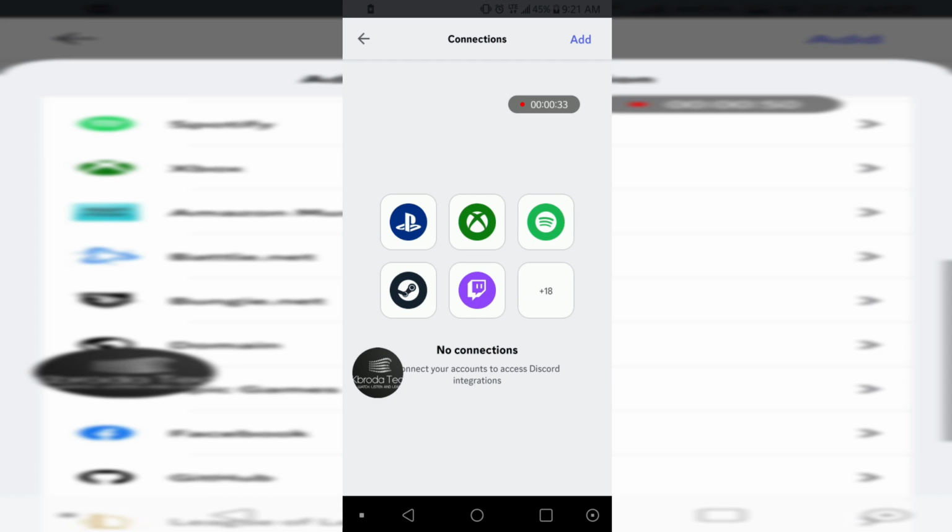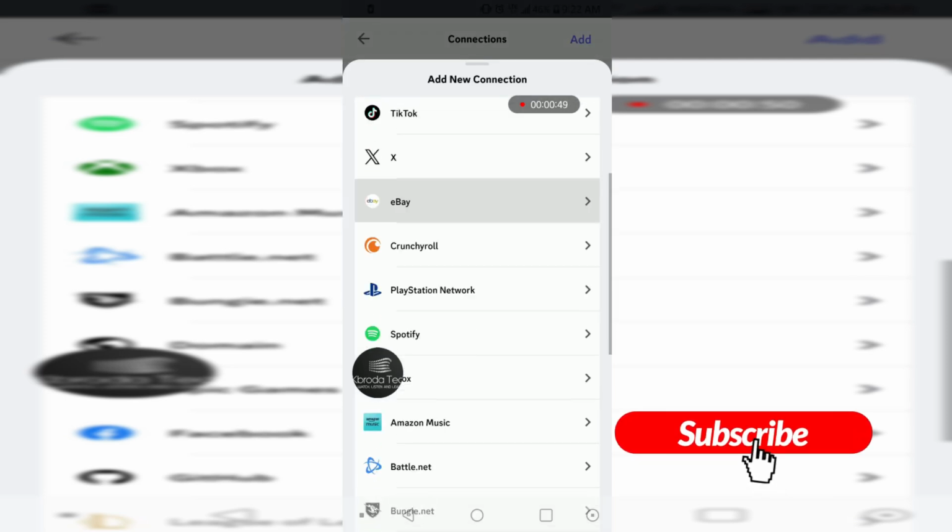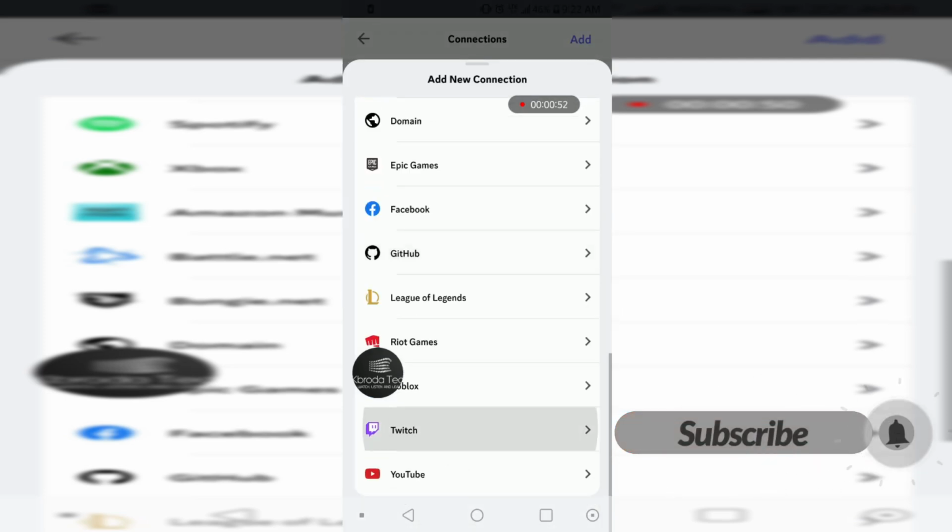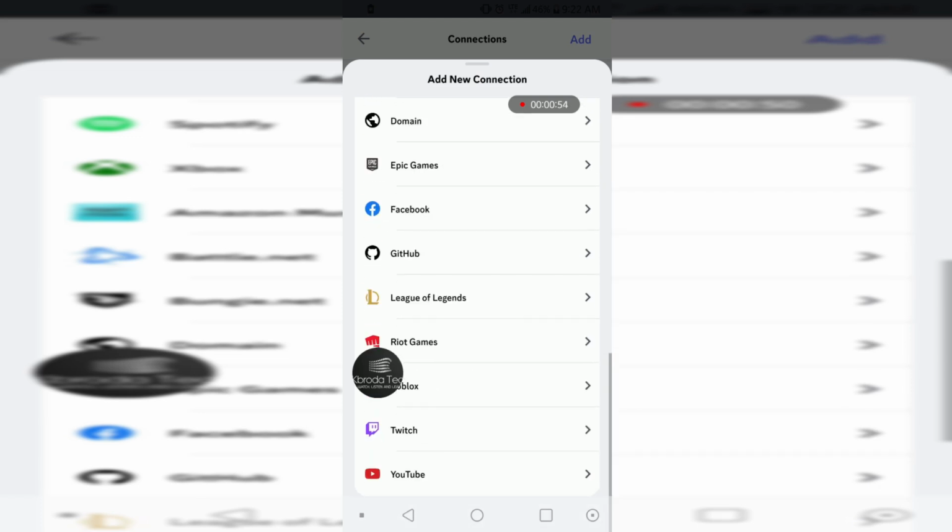So I tap on my connections here, you can see my PS, my Xbox, my everything, your Steam, your Twitch and everything. So you just need to tap on that and then proceed on adding it by logging in. So when you tap on the 18 plus, that's when you're going to get your PayPal, your YouTube, your TikTok, your Steam, everything, yeah. You get it, League of Legends, your YouTube and all that.